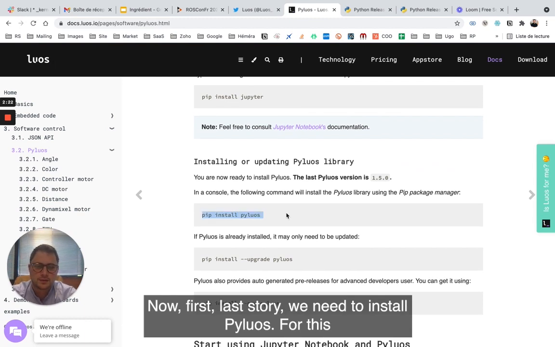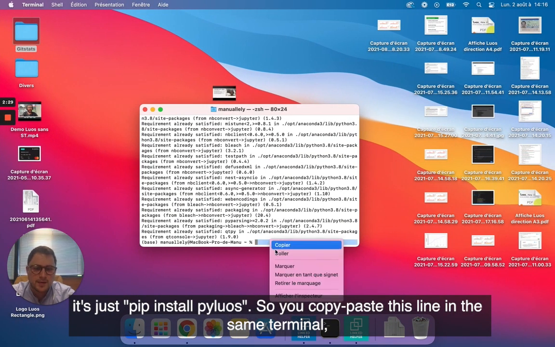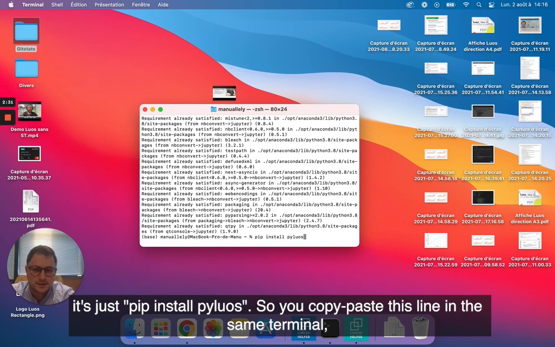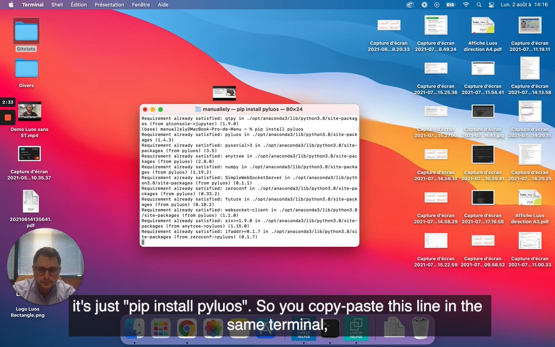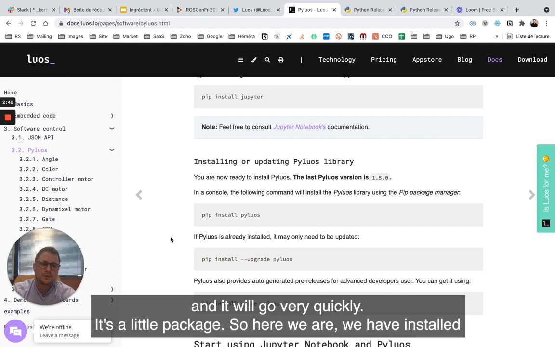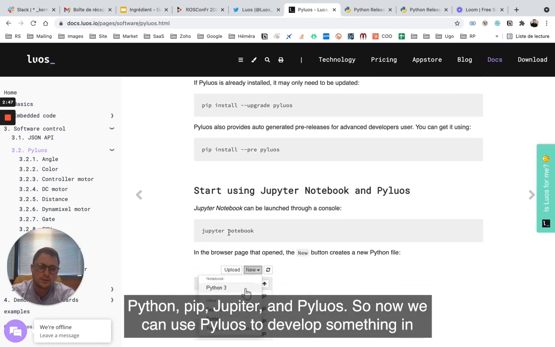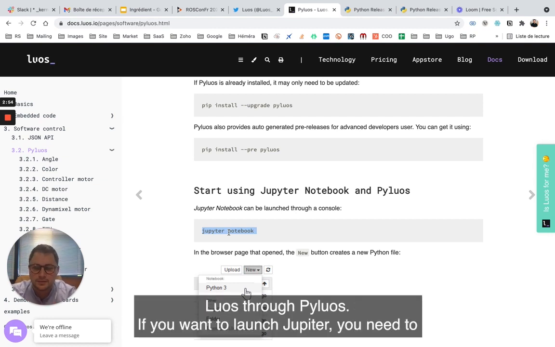We need to install Pyluos. For this, it's just pip install pyluos. So you copy and paste this line in the same terminal, and it will go very quickly. It's a little package. So here we are. We have installed Python, pip, Jupyter, and Pyluos. So now we can use Pyluos to develop something in Luos.